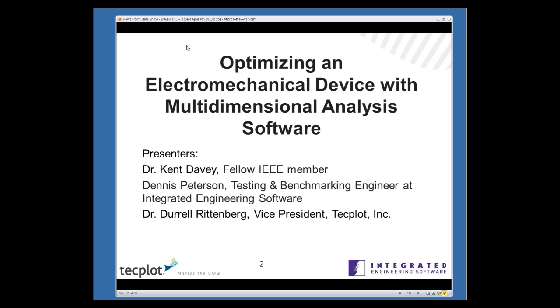I'm joined this morning by Kent Davey, a fellow IEEE member. He did his PhD work at MIT, and he's currently the editor of IEEE Transactions in Magnetics, as well as a consultant in the electromechanics and field modeling field. I'm also joined this morning by Dennis Peterson. Good morning, Dennis. Good morning.